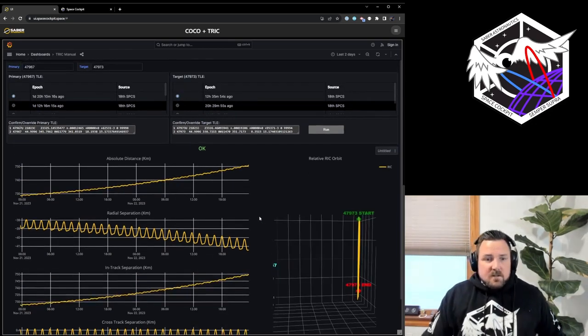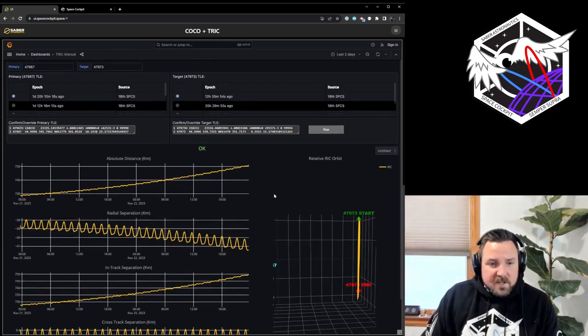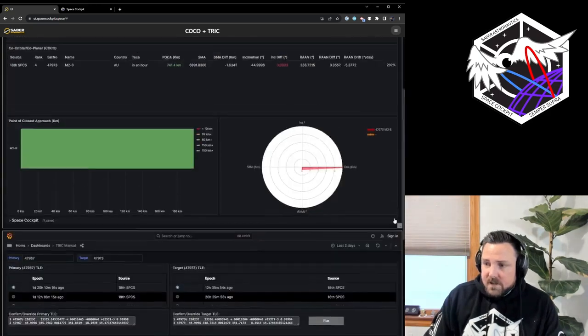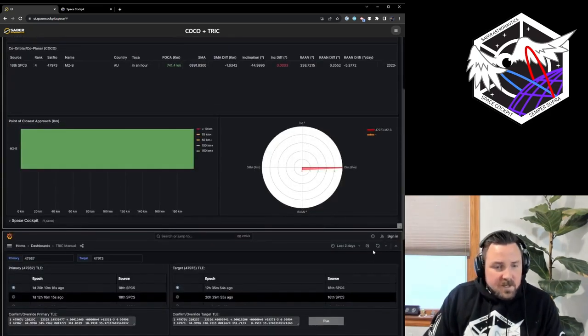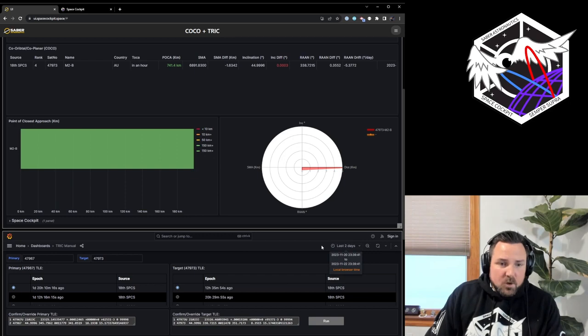So that is the COCO plot combined with a time radial in-track cross-track plot. Very useful for analyzing LEO satellites, finding things that are coplanar co-orbital with you, and then being able to use Space Cockpit to continue the analysis.